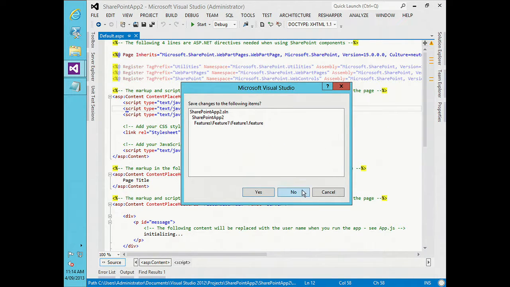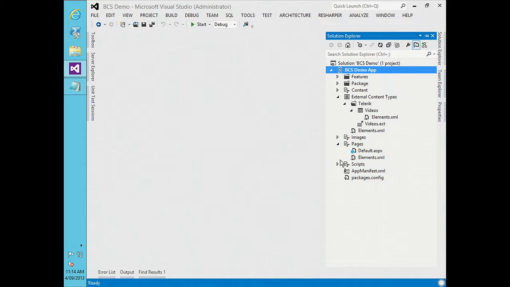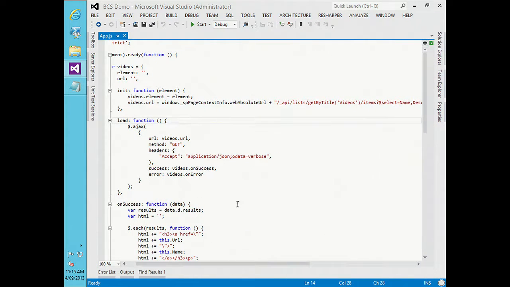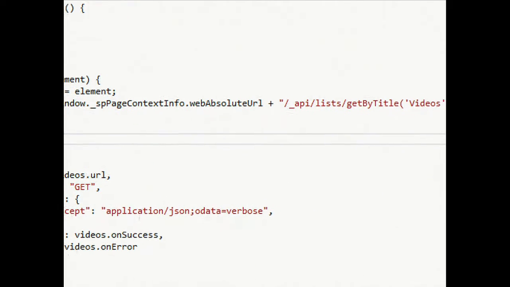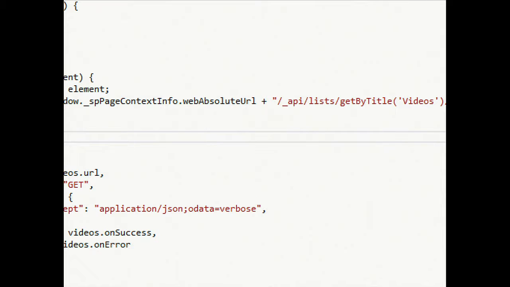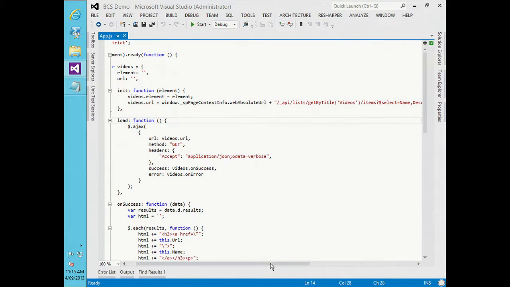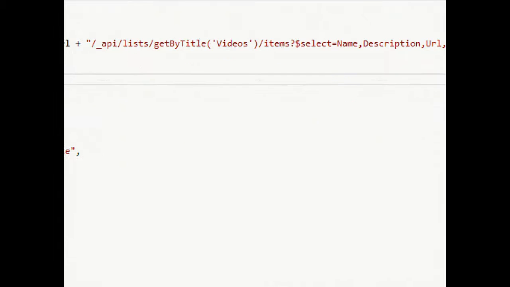So let's close this new app off and go back to the one I prepared earlier and have a look into my JavaScript. So what we have here, for anyone who's not familiar with this, is I'm making a REST call. So I'm not using the managed JavaScript object model. I'm using just native REST calls using jQuery to make the call. So the first thing I do is I build up my URL. And let me just scroll across here so you can see that URL in full.